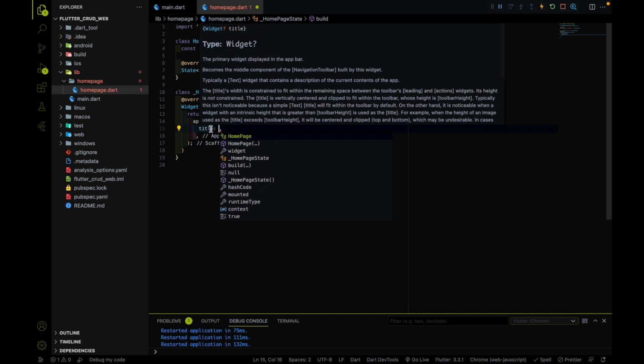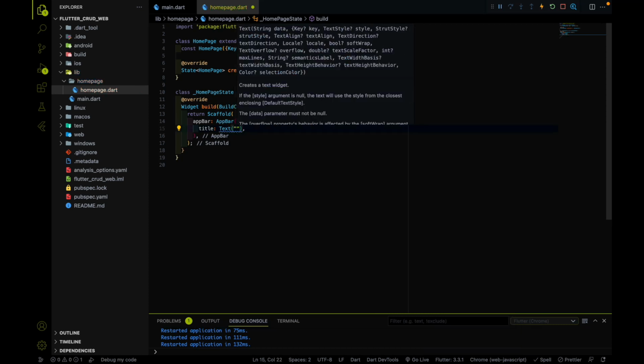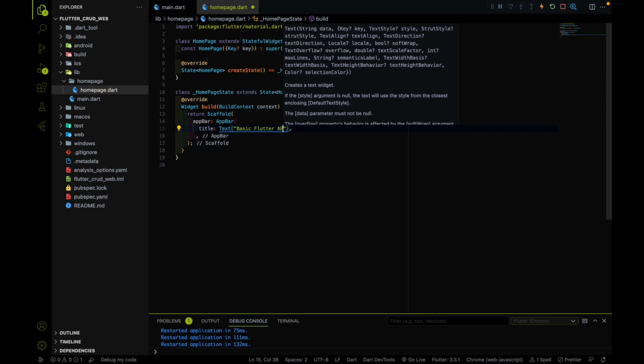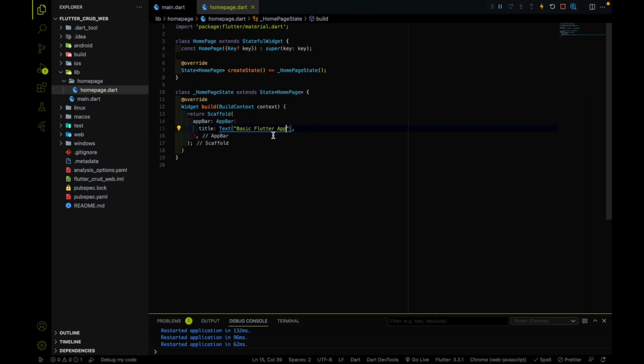which again is a widget. So here to show any text on our website we are going to use a Text widget. And I will use basic Flutter app, so that title will come on our app bar. AppBar has a bunch of properties but we will not deep dive into it, I just wanted to explain that Scaffold will provide everything.